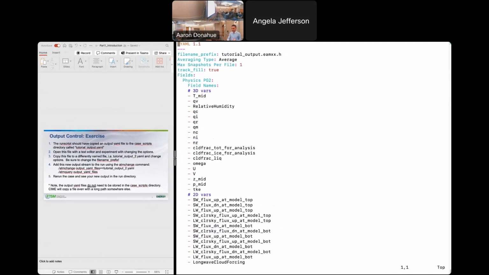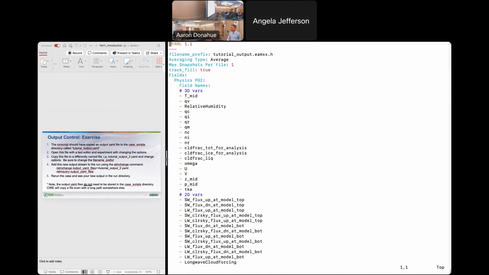Aaron, I would not use plus equal for that thing because every time a build NML runs, it's going to have the same output. Yeah, maybe I will, and then we can show it as a user error.